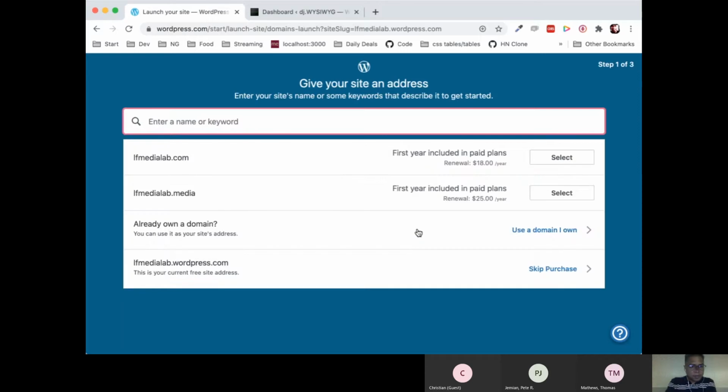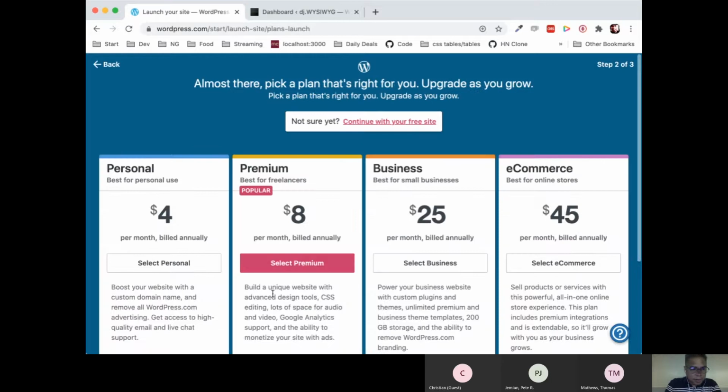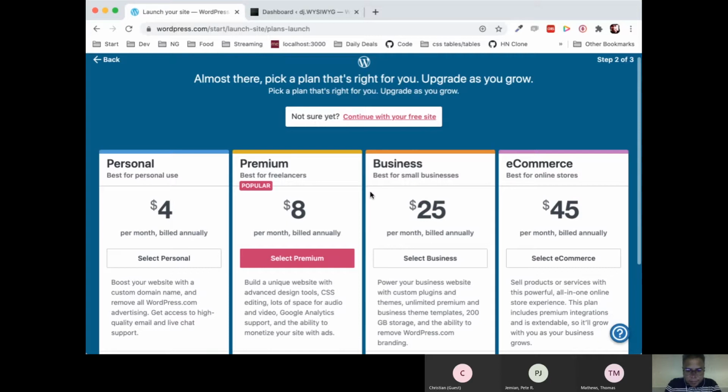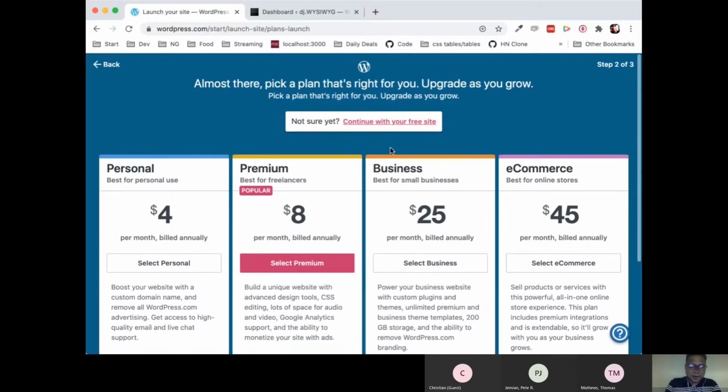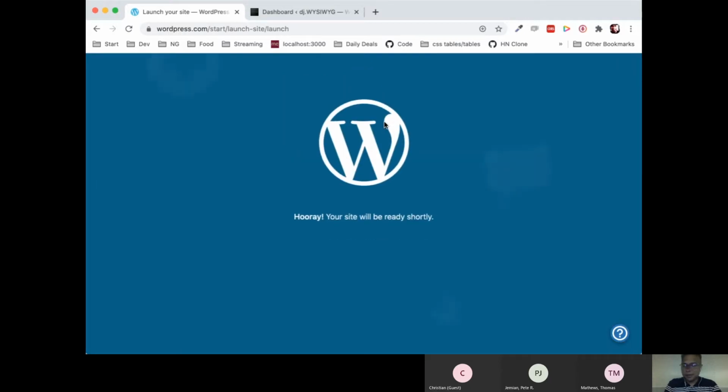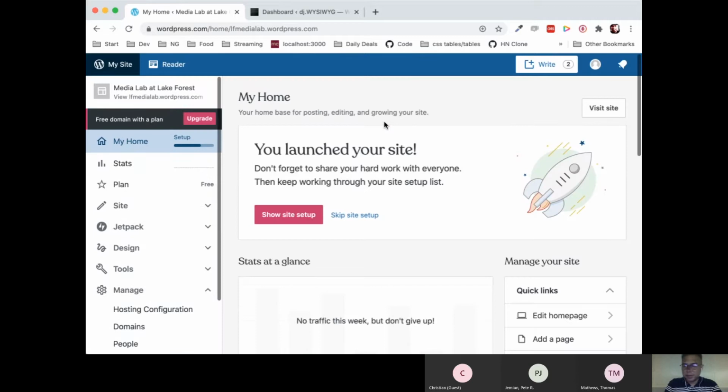So give your website an address. Essentially, we are given a subdomain for WordPress.com, and you can go ahead and choose that. If you see here, I have the username LF Media Lab. You can just select that. And then it looks like it's trying to encourage you to spend some money, of course, but you can just go ahead with a free site by clicking on this link above. So there you go. That's how to get started with WordPress.com. With the other setups, it's a little bit more streamlined, and you can get going pretty easily.